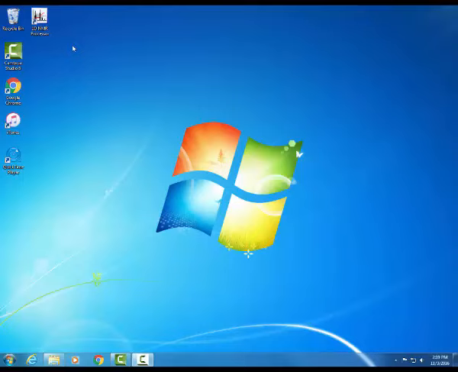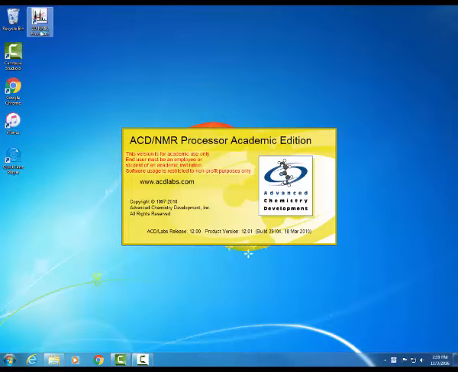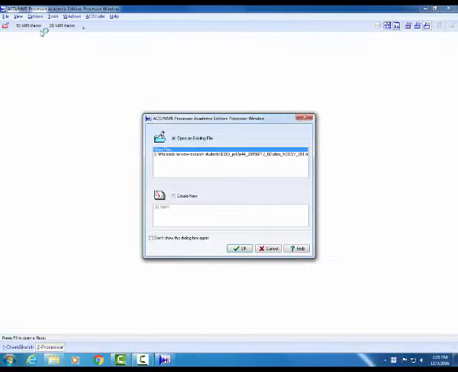Now we're going to start analyzing data. The first step is to open ACD NMR Processor, the software we will be using for the duration of this process. Then we're going to go to File, then Open to find our data. Now, since I've already been using this data set, it's already here for me to open, so I'm just going to hit OK.